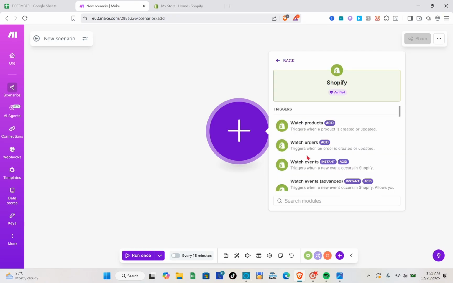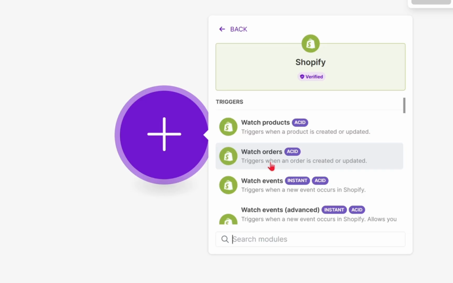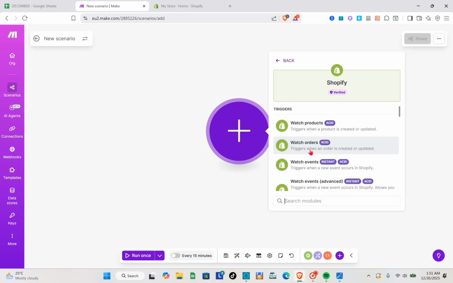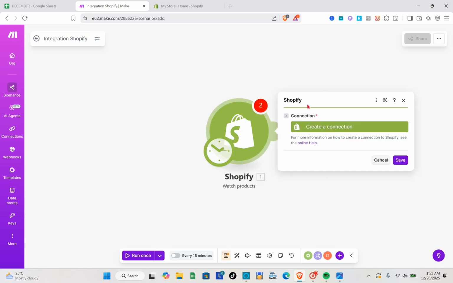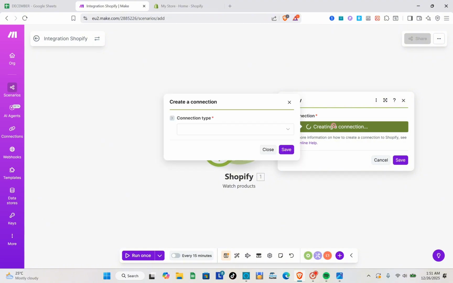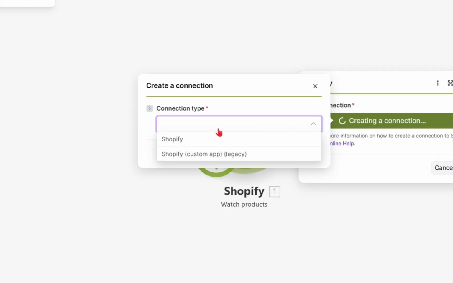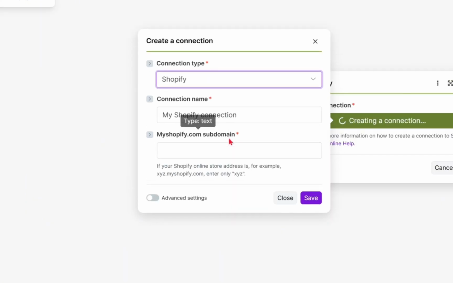So this one. Okay, so you just have to select your trigger after that. So for example, we just want to watch products. Simply tap on it and then we just have to create a connection. Okay, and then just select your connection type.